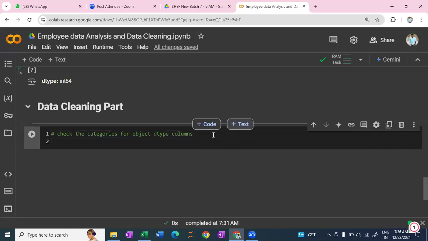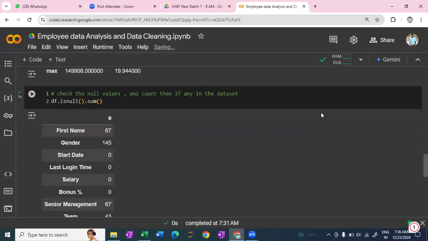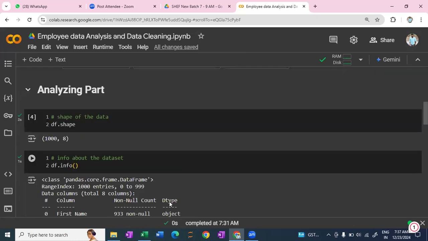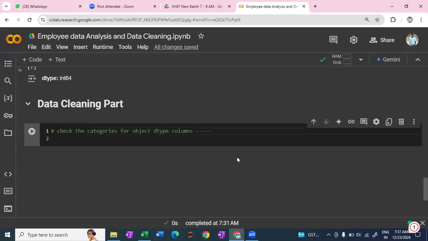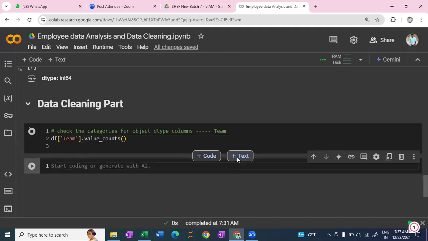and that is what, first of all, count the values, how many categories present inside the team, means how many departments are in the team column. Okay, so just write team. Now what we will do, we will apply value counts. Inside this square bracket we will write team, and after this just apply dot value_counts and put the parenthesis. And when you run this, it will count all the categories present inside the team column.